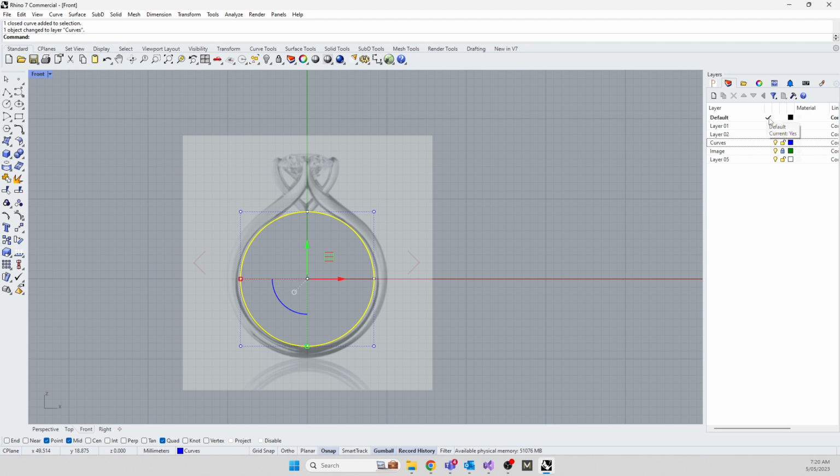See this little tick mark here? This is which layer we are working on at the moment. So while we're drawing curves, we want to work on the curves layer. That means all new geometry we make will automatically come to this layer. It'll become more important once we start sweeping.